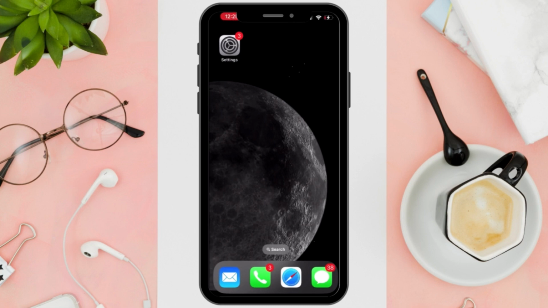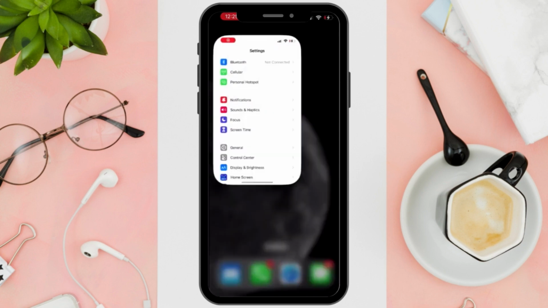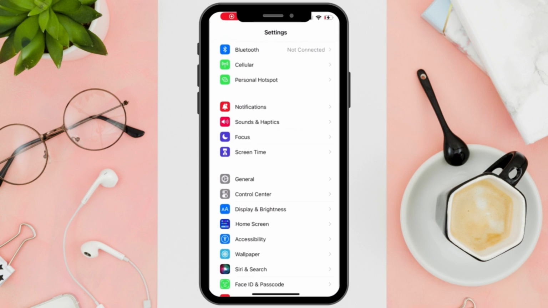In this video, I'll be teaching you how to hide the white or black bar at the bottom of the iPhone. Okay, first things first, we just need to navigate to the settings application on your iPhone. Locate and open the settings app on your device.